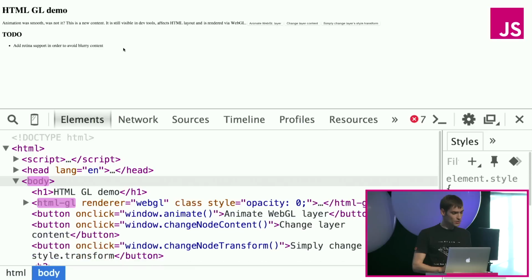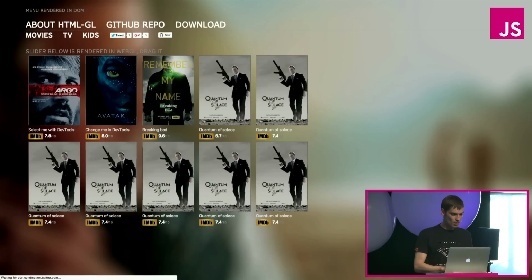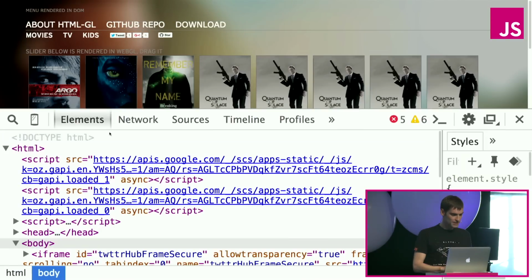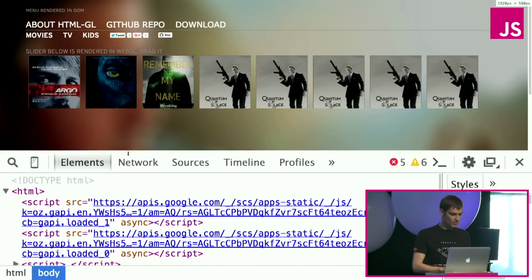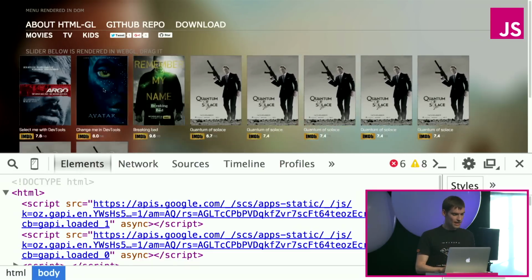OK, let's try to change content on a layer. Thanks to mutation observers, all changes you make on a node, so if you change innerHTML or whatever, are caught by HTML/GL, and the node is re-rendered. So you don't care about that. Let's proceed to the next example, which is more complex. This is one of the prototypes we did at Liberty Global, a list of movies, and it slides, basically.